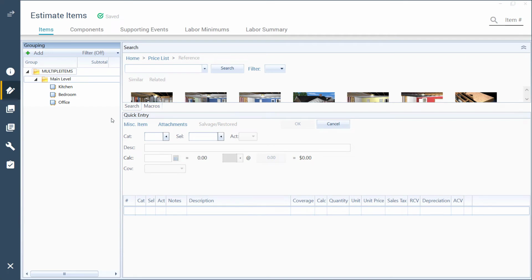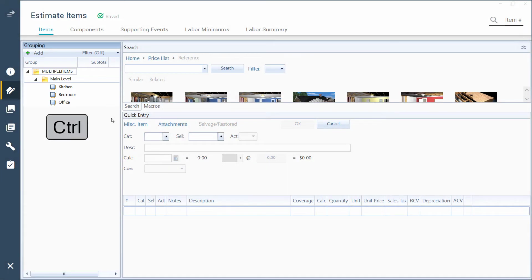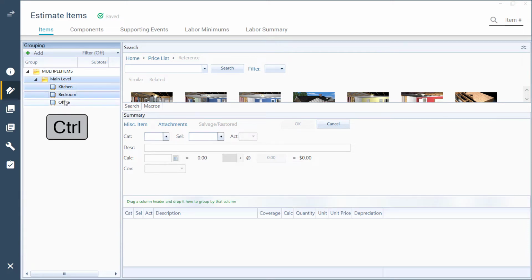To add the same line items to multiple rooms, first select the rooms that you want to add the line items to from the grouping pane. Hold the Control key on your keyboard, and then using the mouse, select the rooms you want.